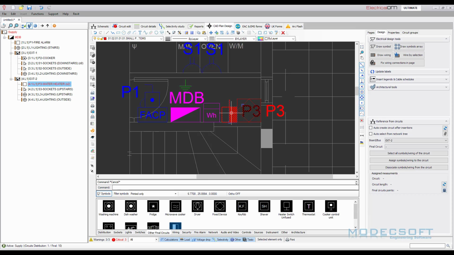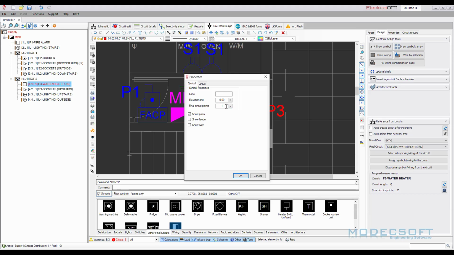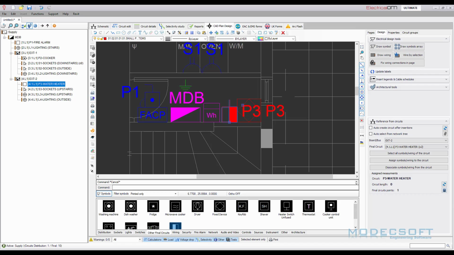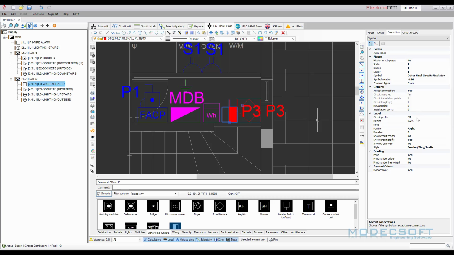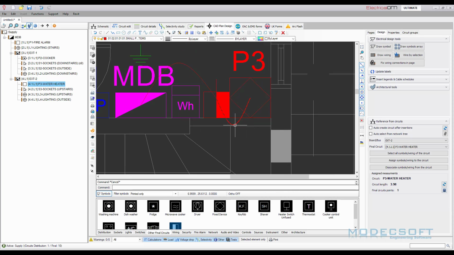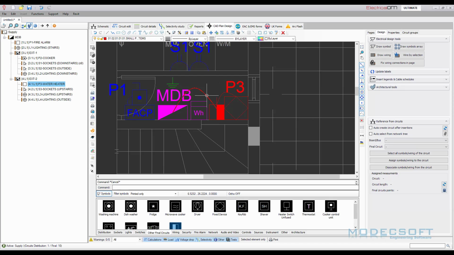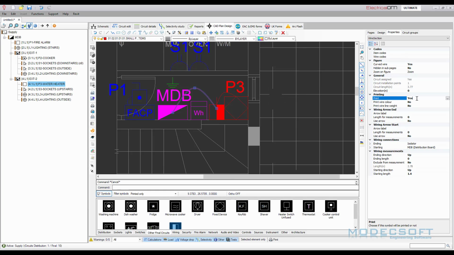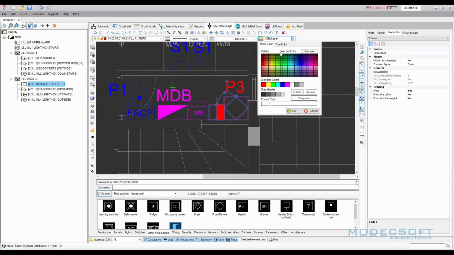So what we can do is double click here, and from the final circuit points, we can change the number from 1 to 0 and apply it back. So as you can see, this changes automatically. In addition, I don't want to see both prefixes, so I'm selecting the isolator, going to the properties and selecting no from the prefix. And I'm going to place some wiring as well, from main DIMB to the isolator and to the boiler. And again, I will make this not printed and change the color of these symbols as well.